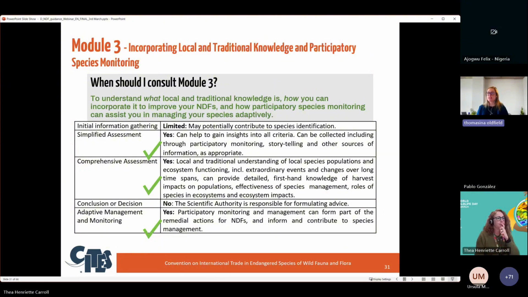So there are various case studies included in this module. For instance, box E looks at multi-stakeholder engagement in setting hunting quotas in Zimbabwe. So there's a lot of information there on how you can include this knowledge into NDFs, and also how you can engage with others to monitor in participatory monitoring.